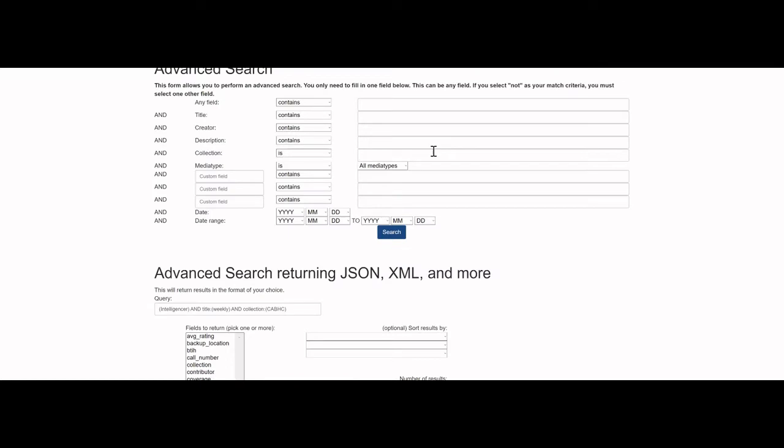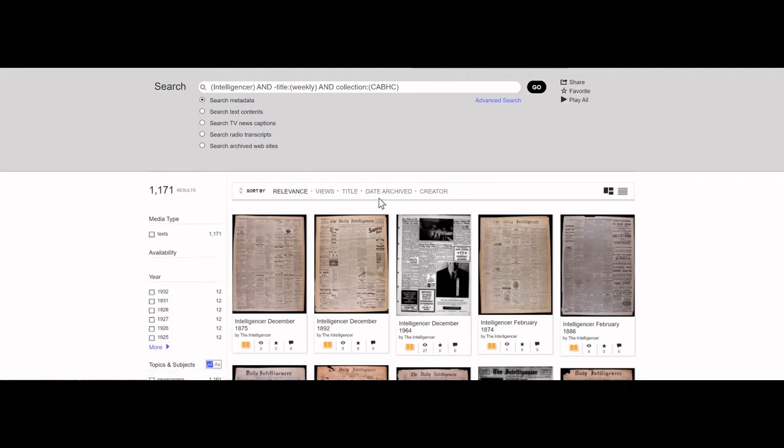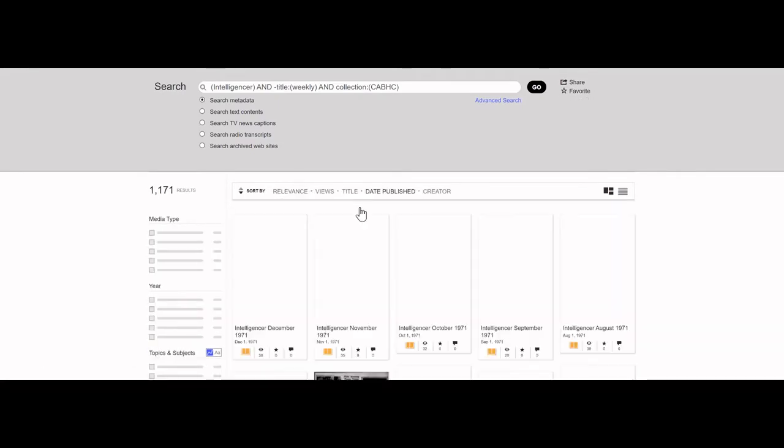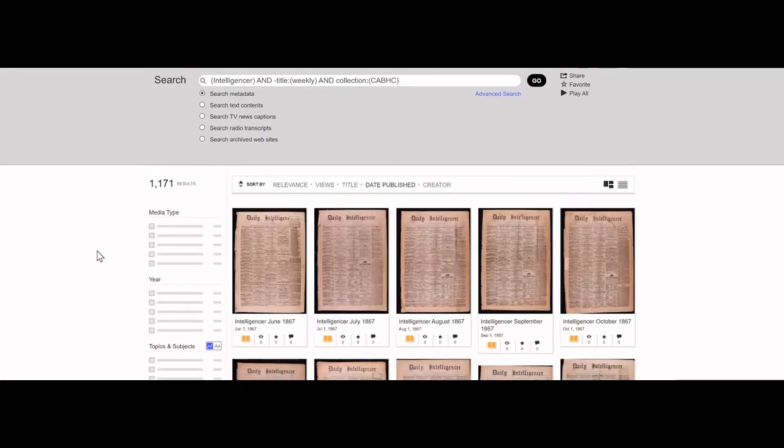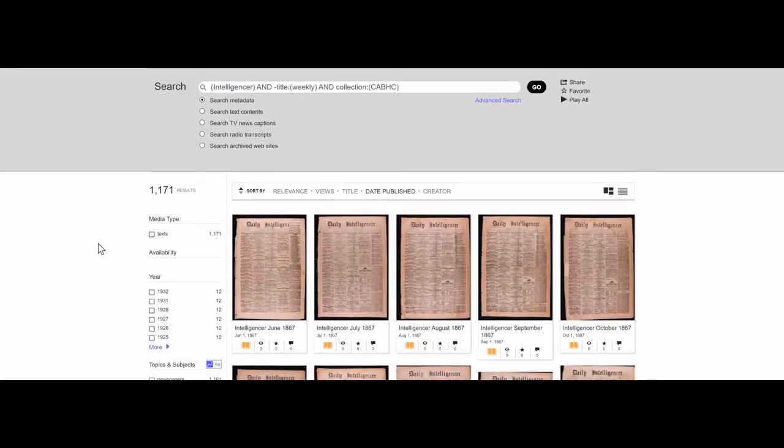Let's go back now and we'll pick up our search query again. Our advanced search for Intelligencer. We want the daily newspapers this time, so we're going to say it does not contain weekly. And the collection is again the Community Archives of Belleville and Hastings County. We search. We refine by date published. And sort by ascending values. And we're back to where we were with the URL provided by the Community Archives, our 1171 results.